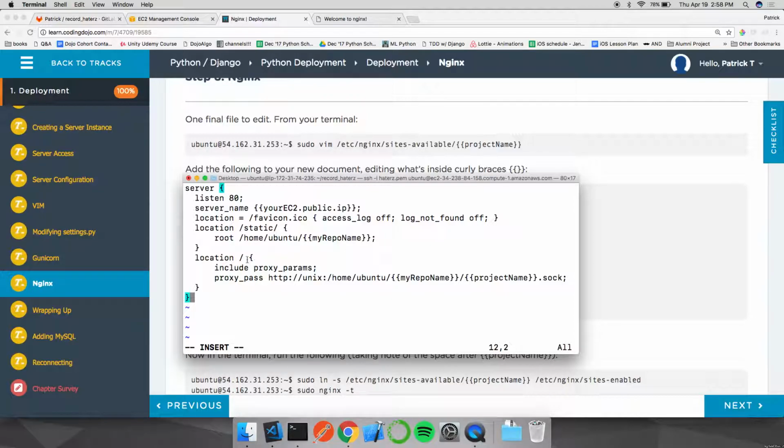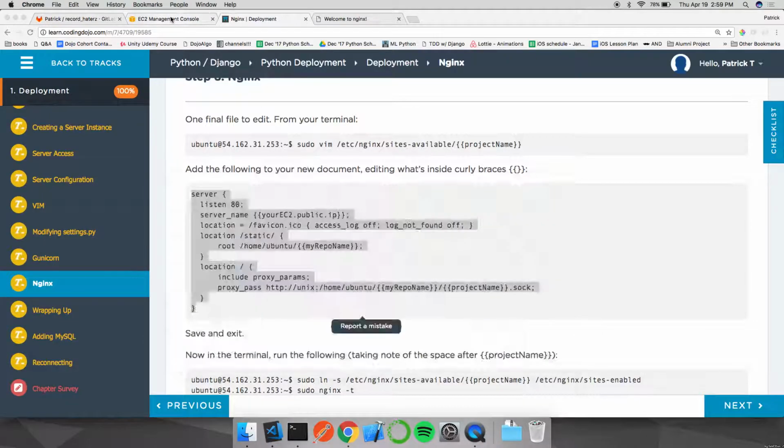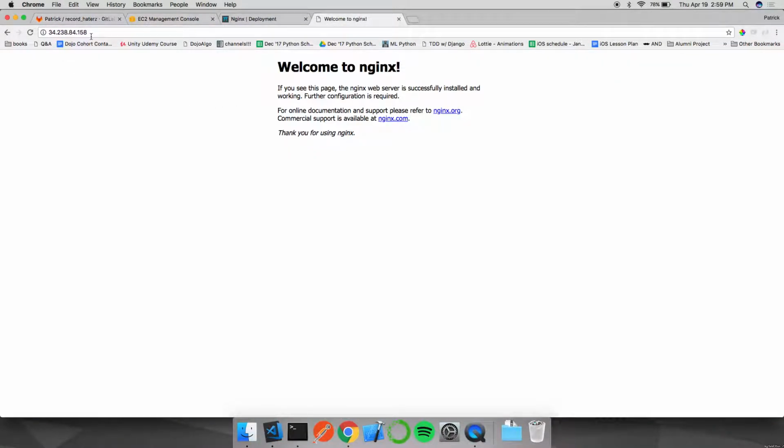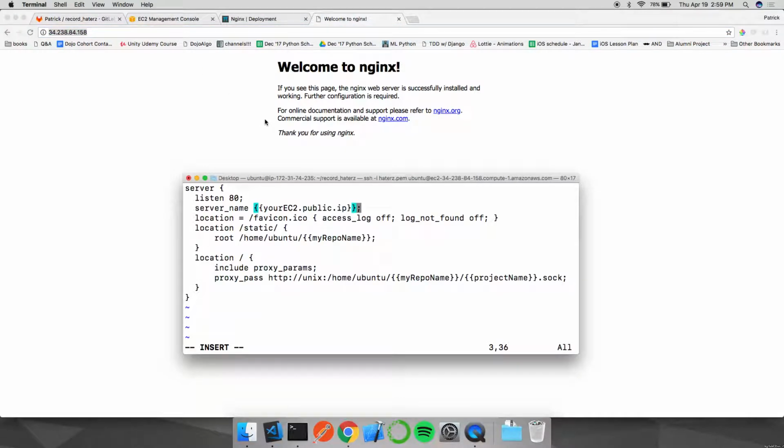Now, when we're editing this, heads up, because the place where we put the IP address has no quotes around it. It's a little different than when we did it in settings.py. So let's go ahead and copy my URL real quick, because we'll need that. Backspace your EC2 public IP, paste it.